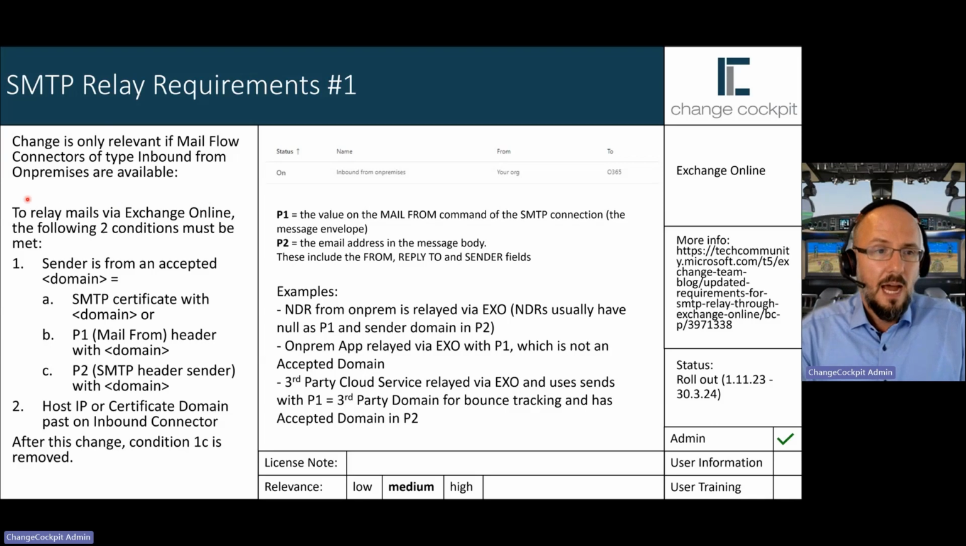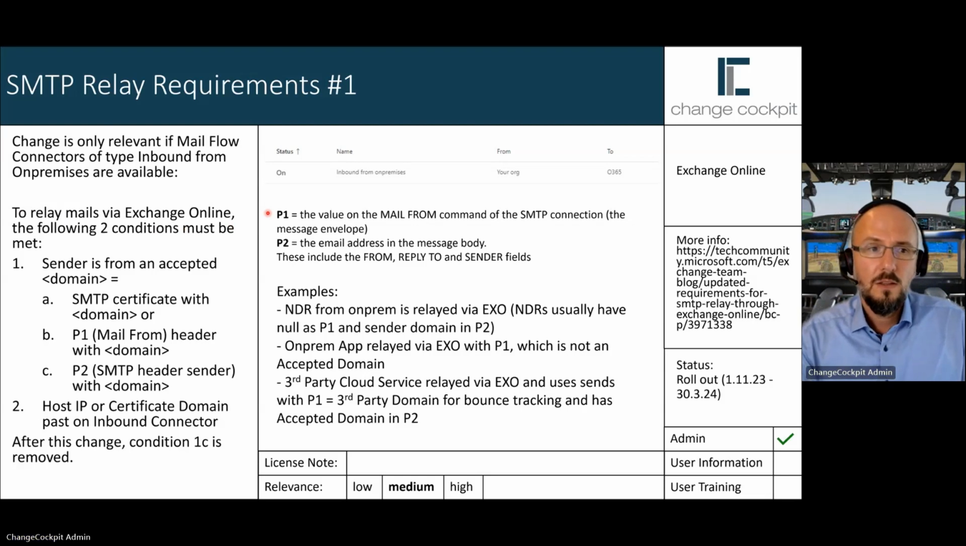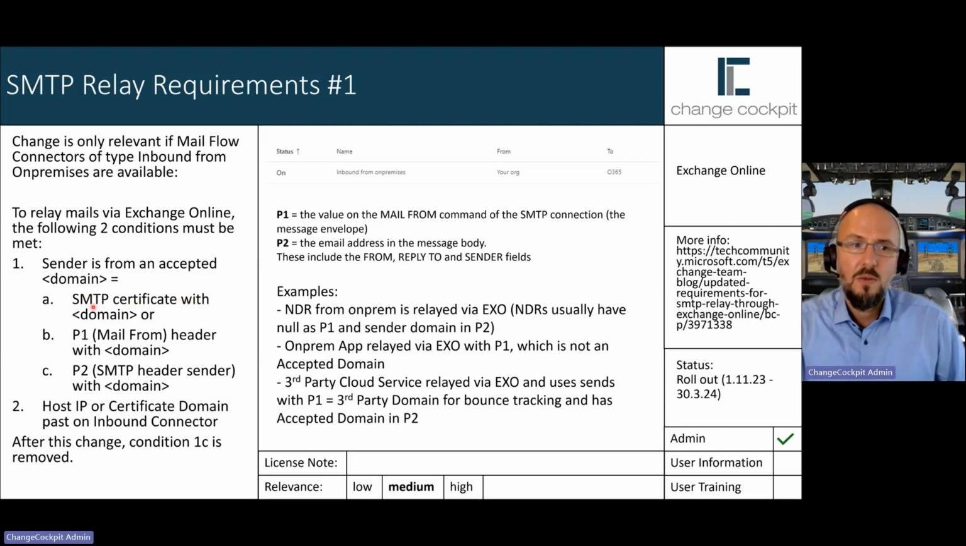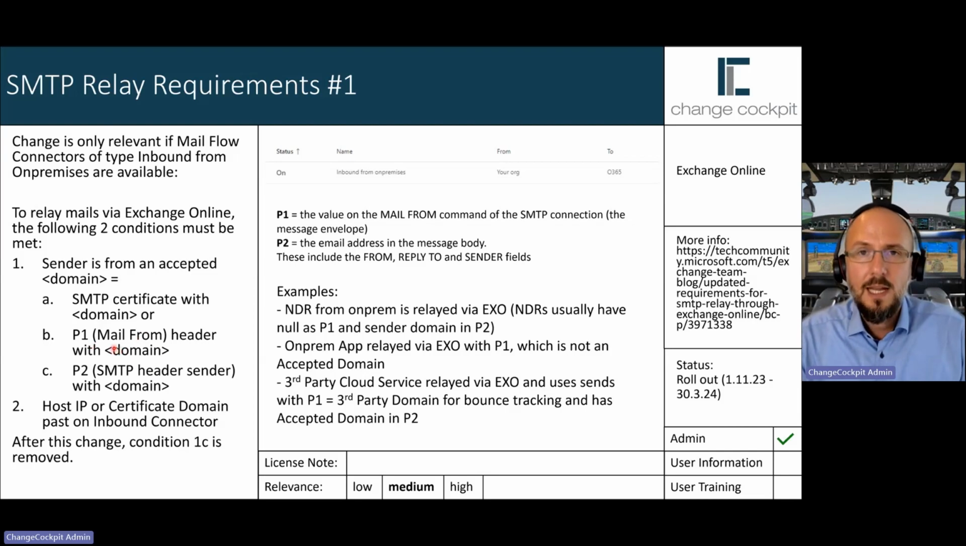Until today, to relay mails via Exchange Online, two conditions need to be met. One of them is that the sender is from an accepted domain, either in an SMTP certificate domain, or the P1 mail from header needs to be with an authoritative or an accepted domain. Accepted domain means the domain is registered in your tenant. So this is P1, then it's fine.